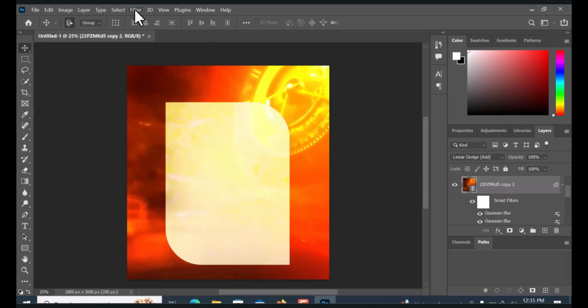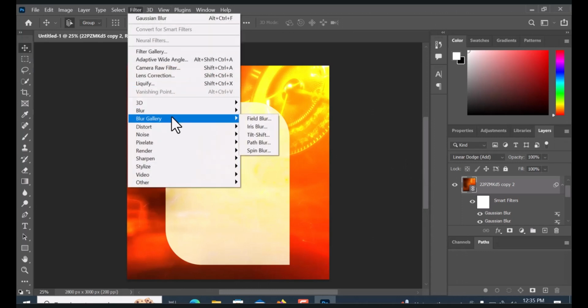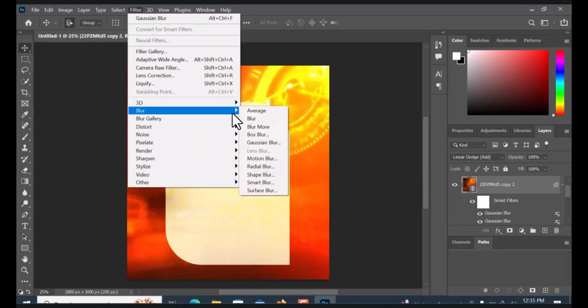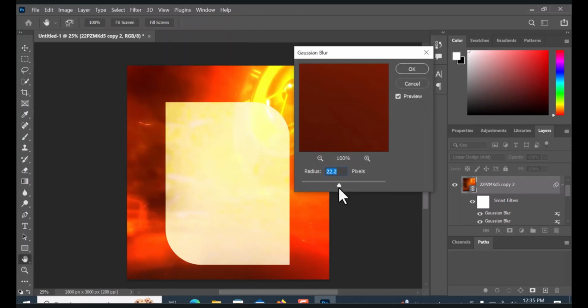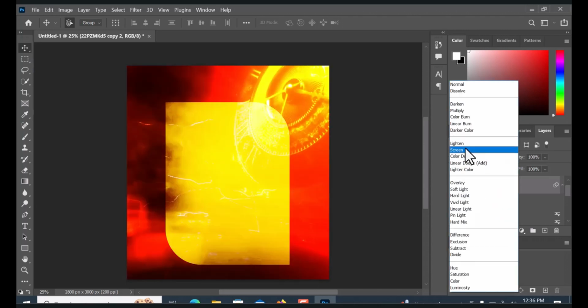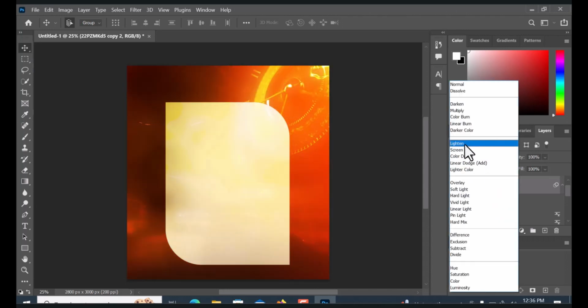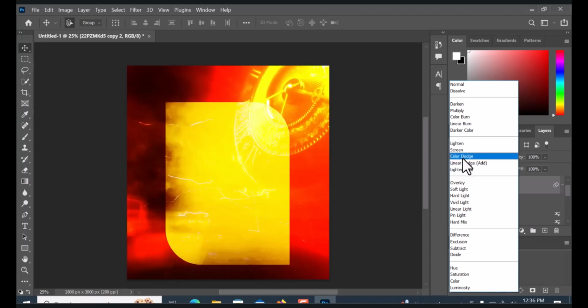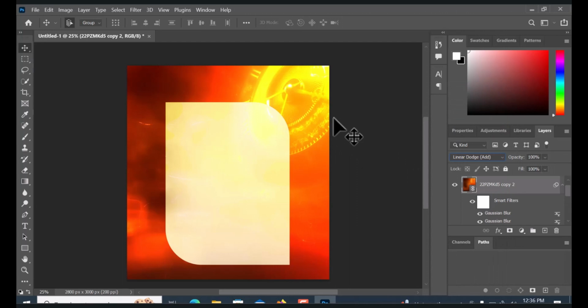Now I blurred it more. Give it Gaussian blur. I blurred it more. I increased the blur the same as the background. Now I've duplicated it the other time. So the duplicated one is the exact background that I keep blurring. So now I change the blending mode again to linear dodge.